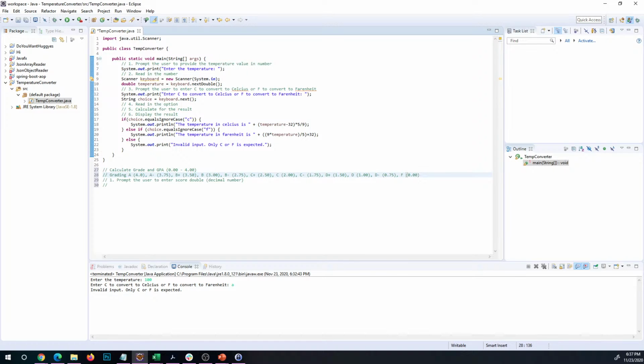So now this program is going to create a letter grade, right? Which is based on this grading scale, right? If the user puts in 3.75, you should show A minus, right? So great. So this is the rule that we're going to follow.